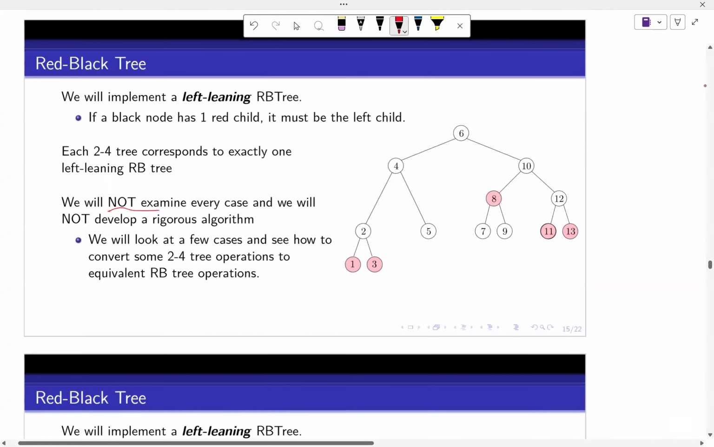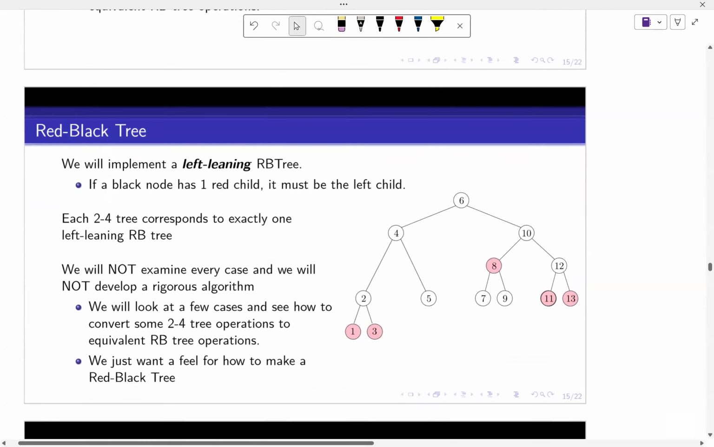We're not going to look at every case, and we're not going to develop the rigorous algorithm. You can read the textbook for that if you want. We just want to practice a little bit.